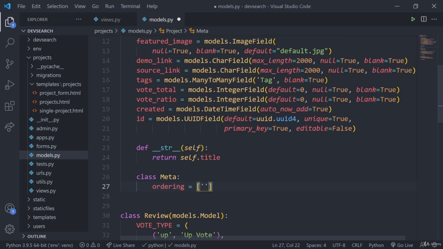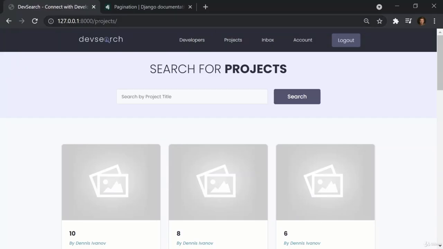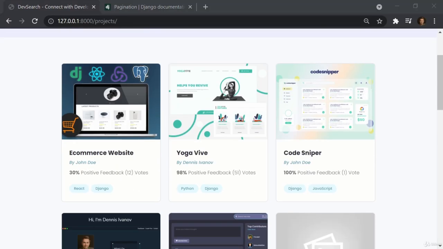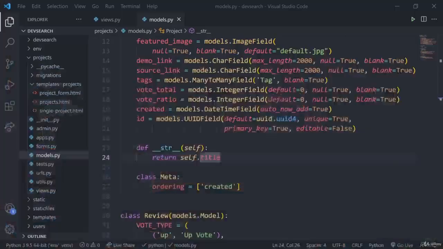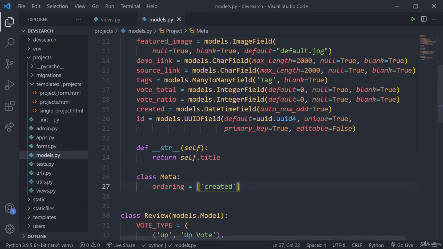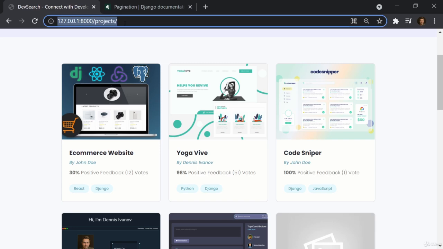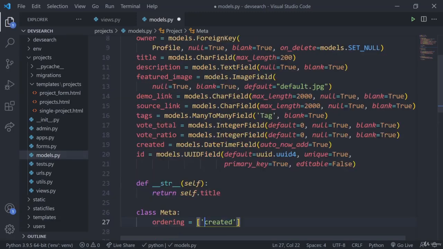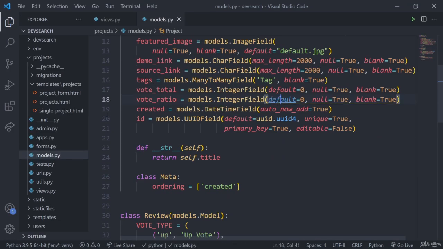We can add in multiple attributes to order by. We can set this to created, which is going to be the date. I believe if I just do created, that's going to give me the oldest first. Okay, so it gives me the oldest first. I can always invert that. It's a little outside the scope of this video, but if you add a dash, that's going to change it from ascending to descending order. So now this will give us the newest first. That's how we can set the ordering on projects in the project model, and that's all we wanted to do.